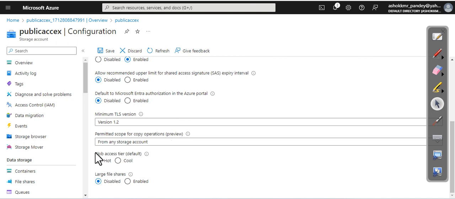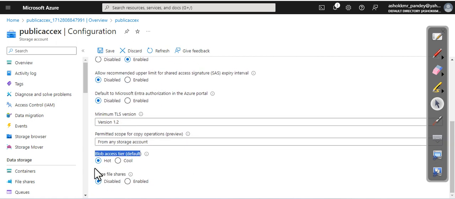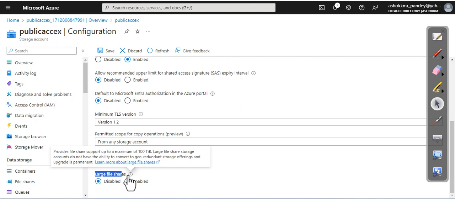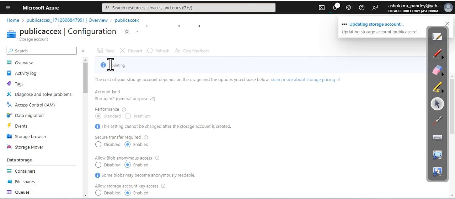And here you can see the access tiers, which you can change if required. So you want to go for cool or hot, it's up to you. Large file shares is disabled by default. So if you have a file up to 100 TB, you can enable this one. Save the changes.